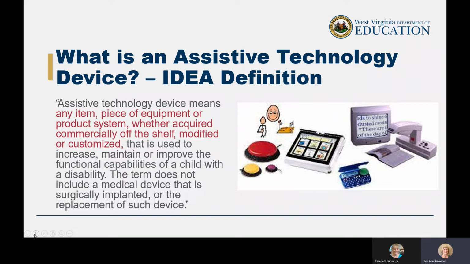An assistive technology device is any piece of equipment, whether it's off the shelf, modified or customized, or whether it's specifically designed as an assistive technology product, that can be used to increase, maintain, or improve the functional capabilities of a child with disabilities. The term does not include a medical device that's surgically implanted, like a cochlear implant or pacemaker or something like that.